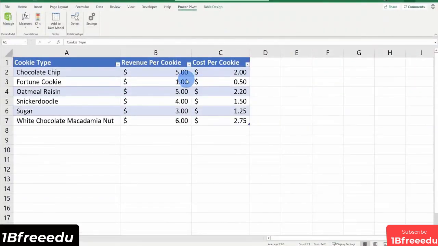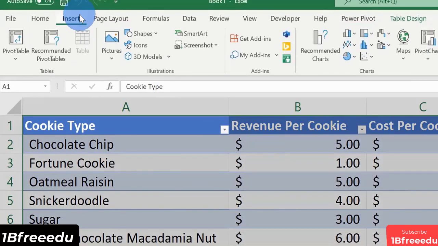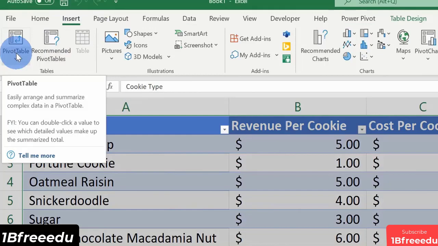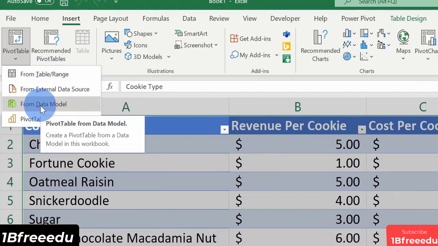Next, I want to visualize the data in different ways, and it will be really useful to use a pivot table to do that. To insert a pivot table, let's go to Insert in the top left hand corner, and over on the left hand side there's the option to insert a pivot table. Let's click on this drop down. Now we don't want to insert a pivot table just from a table or range. We want to use this data model that we created. Remember, the data model is all of this data that we brought in and all of those relationships.